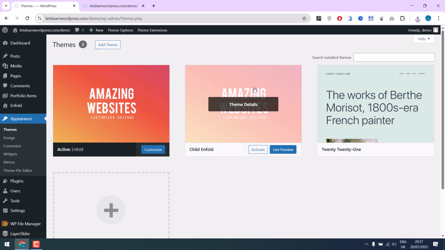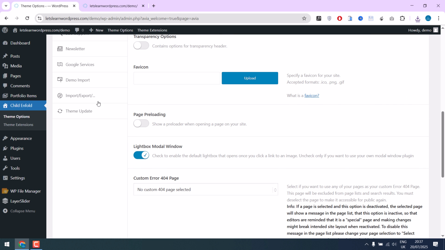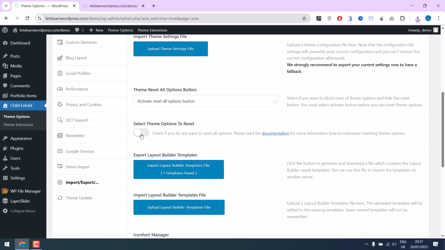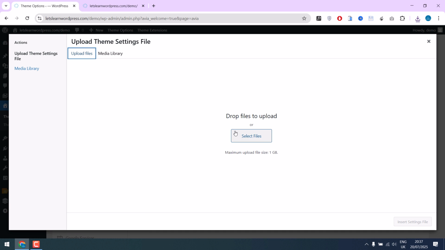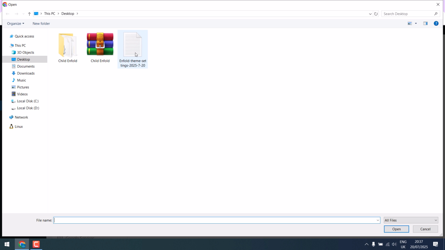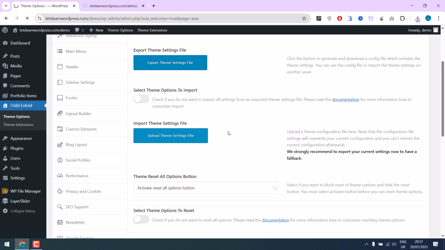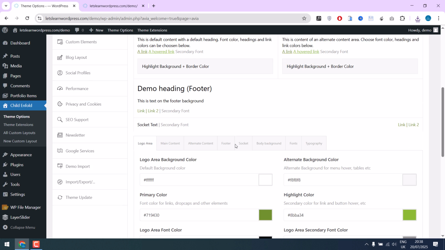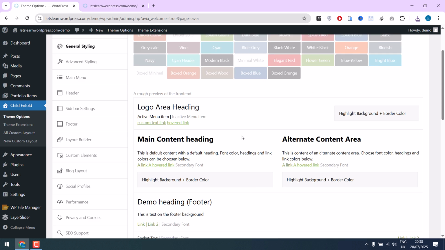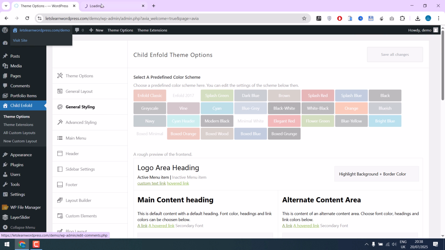Now go back to Appearance and Themes. Now let's activate the child theme. So the child theme has been activated. Let me go to Import Export. And let's upload the theme settings. Upload files. Here are the theme settings. And it is done. So everything is done. So you can see all the CSS has been imported. Let me close this. And let me reopen the site.